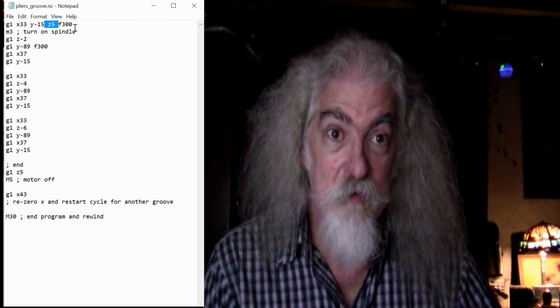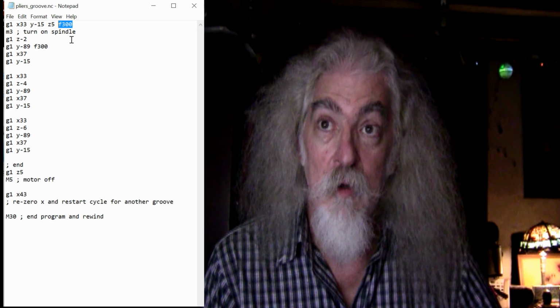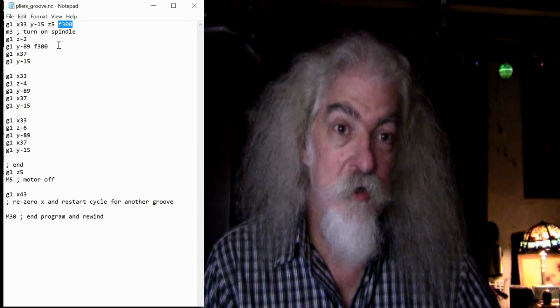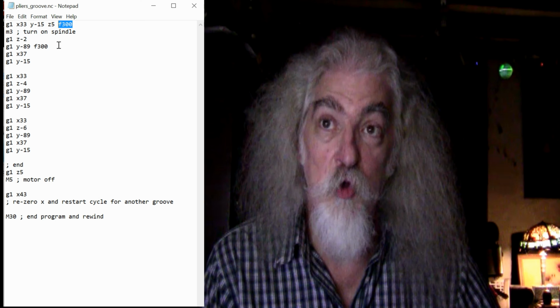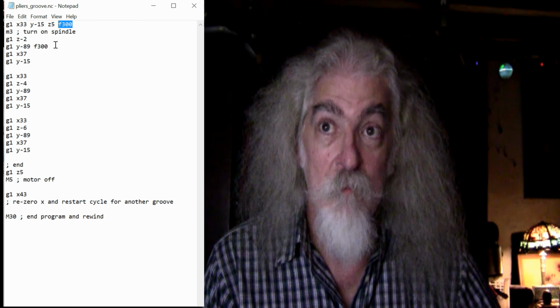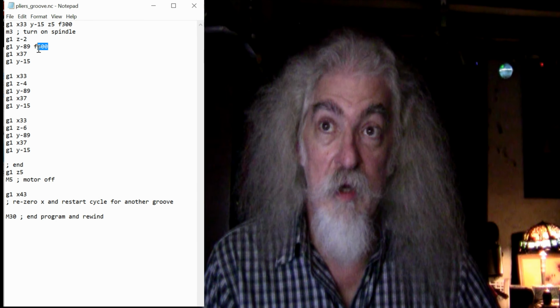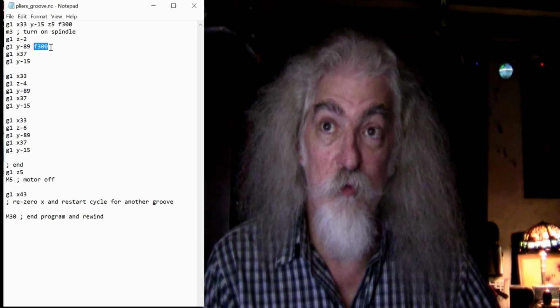F300, and 300 is just the speed. That's millimeters per minute. I usually use 500 to do a non-cutting move, and then I use anywhere up to 400 to do a cutting move. I just typed 300 in here. These cuts are really short, so it doesn't matter a whole lot that you're running as fast as you can.